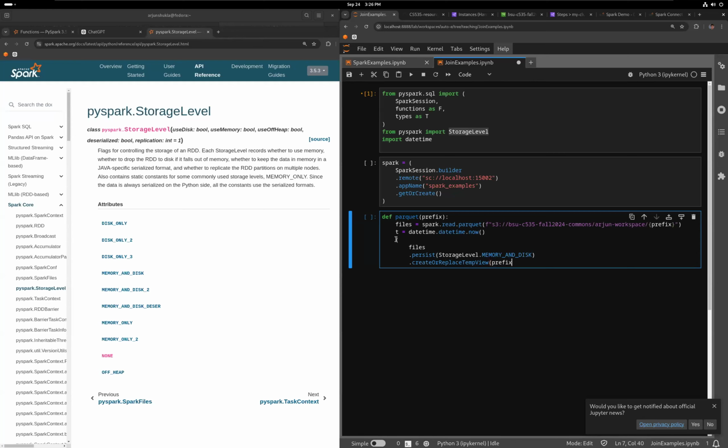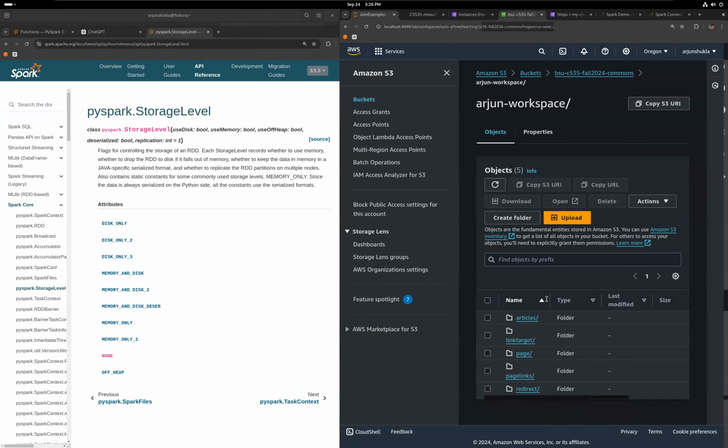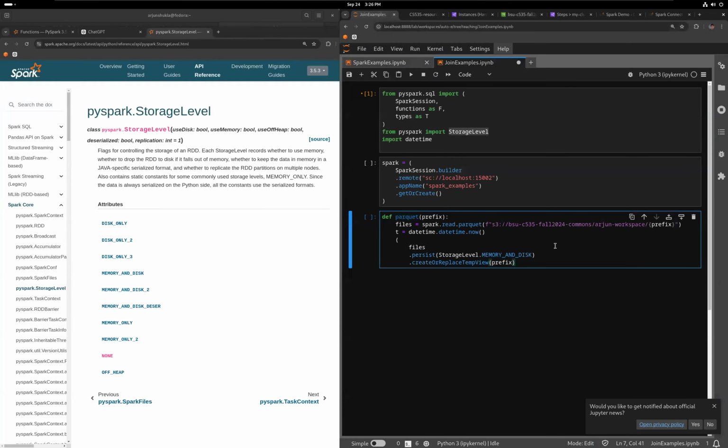So what this is going to do is, let's say we want to read in the link target table. What Spark is going to do is take everything from the link target prefix. It's going to read all of them in from the Parquet files in S3, and then it's going to create a SQL table called link target in our local Spark session.